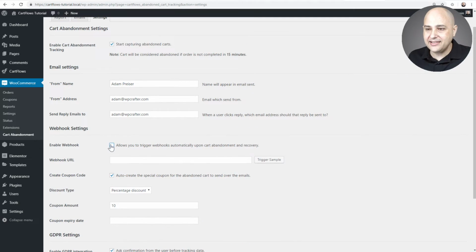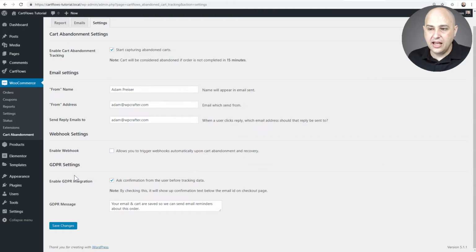And here is the last option that I know is going to make a lot of people happy, and that is GDPR settings. So you can optionally have this little line of code that gives an opt-out right underneath the email field. Let me, I'll show you what that looks like in a moment. So right here, I'm going to turn this on. You can choose what you want that message to say. So right now we have it saying your email and cart are saved so we can send email reminders about this order. You read through the GDPR, this is totally okay, but I'm not an attorney.